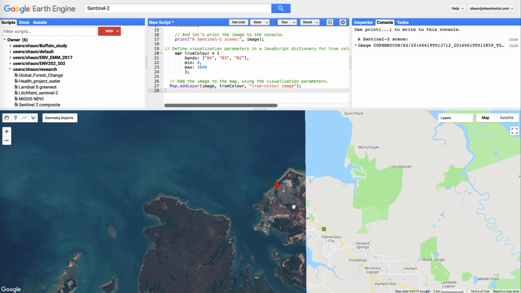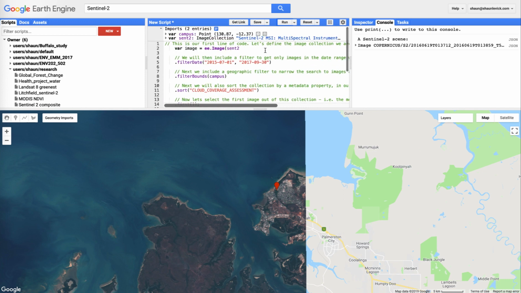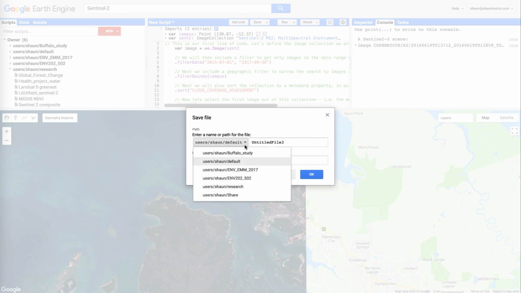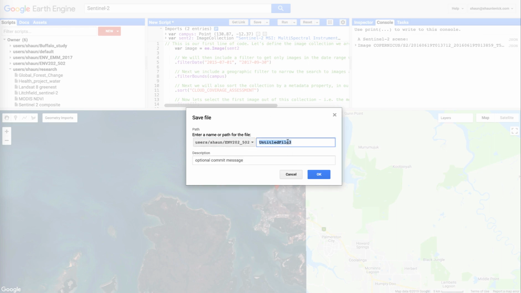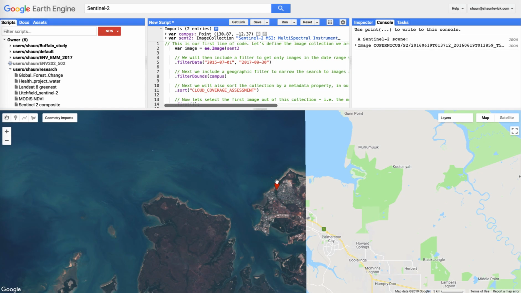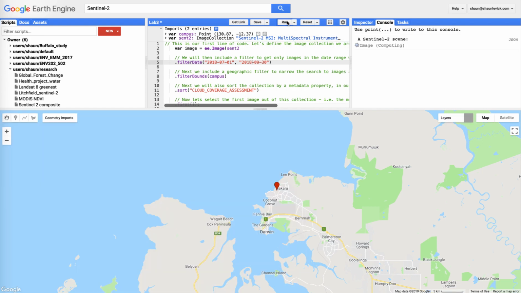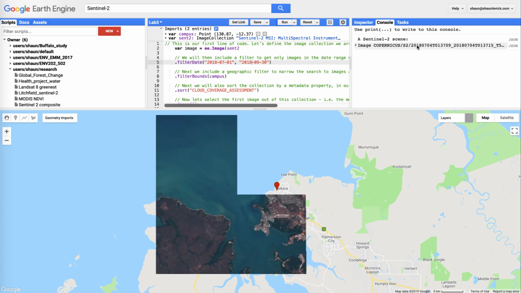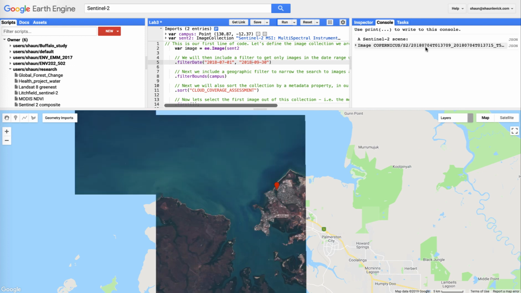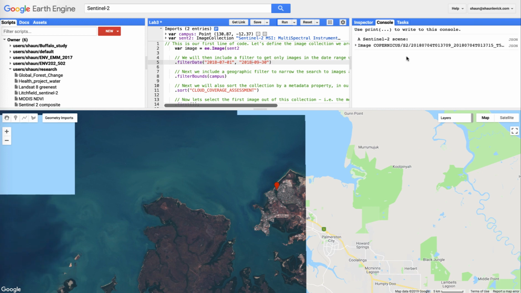Now, the really powerful thing about this approach is that once you have this bit of code, and I suggest you save it, and this is our lab 3. Once we have this bit of code, we've been using these dates here, but if we wanted a more recent image, we could change this to say 2018. Just hit run, and straight away it will pull up a newer image for us, this one from the 4th of July 2018.